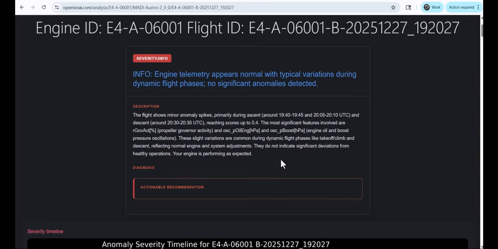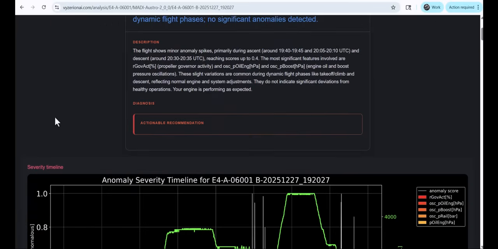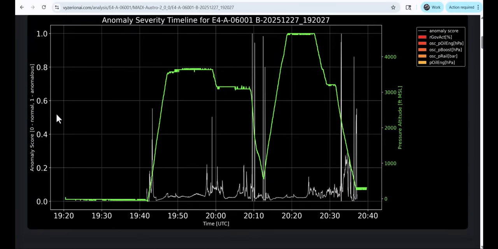If the flight triggers an alert, Vyzerion AI identifies a root cause with a high, medium, or low confidence assessment. When the root cause is assigned a high confidence, the system also provides an actionable recommendation, such as a suggestion to inspect a specific component. Next come the graphical parts of the detailed flight analysis, starting with the anomaly severity timeline.